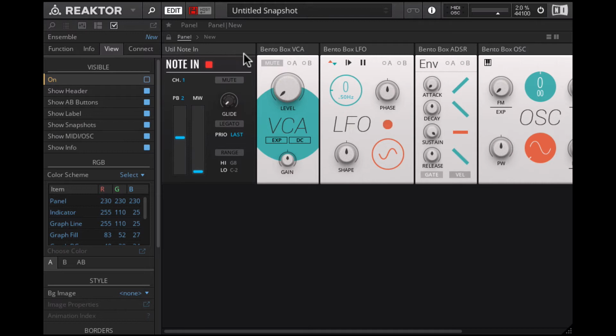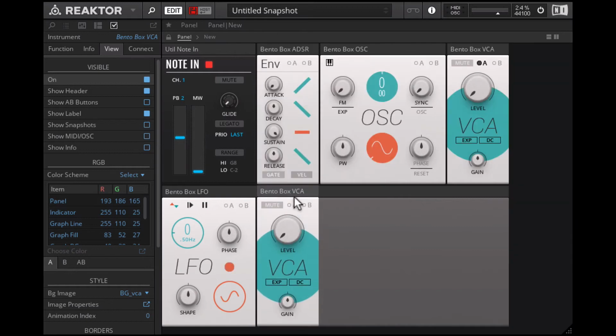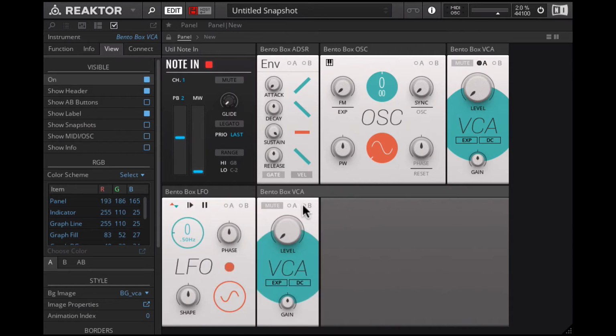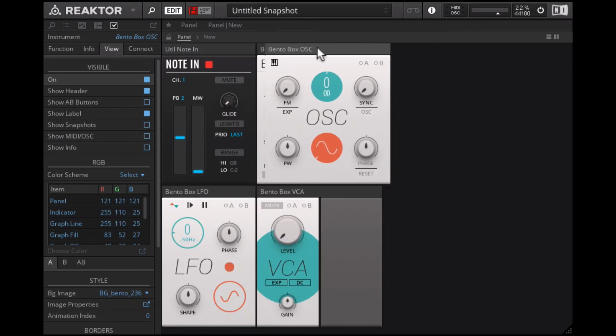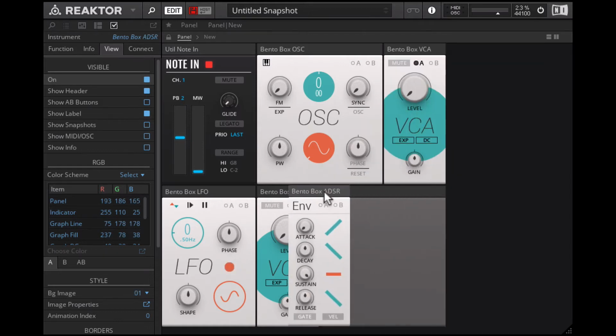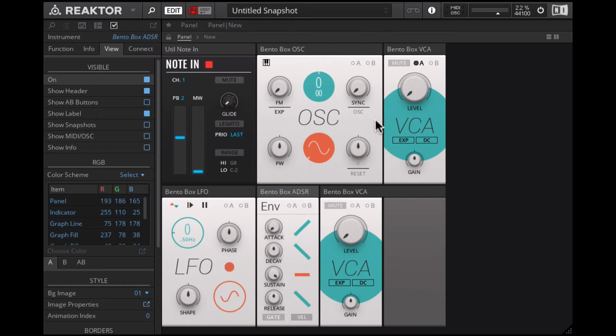Alright, so let's organize this a bit better. I'll move the LFO down here. Now one of these VCAs is going to be controlling the LFO, so we'll keep that down there as well, maybe to the right of the LFO. The oscillator can go to the left over here. The ADSR is actually being used with the LFO, so let's bring it in here. Alright, so that's our layout.